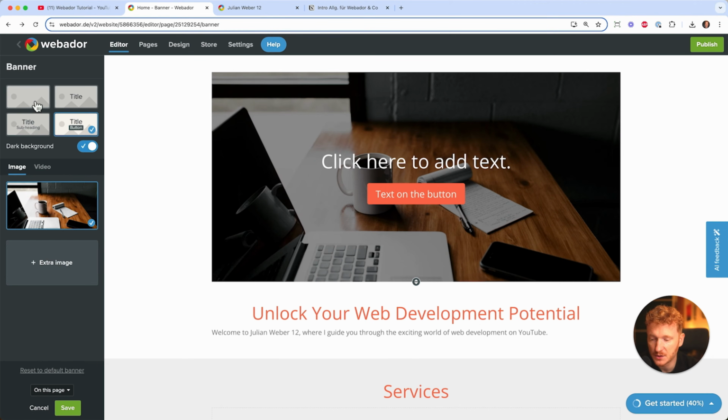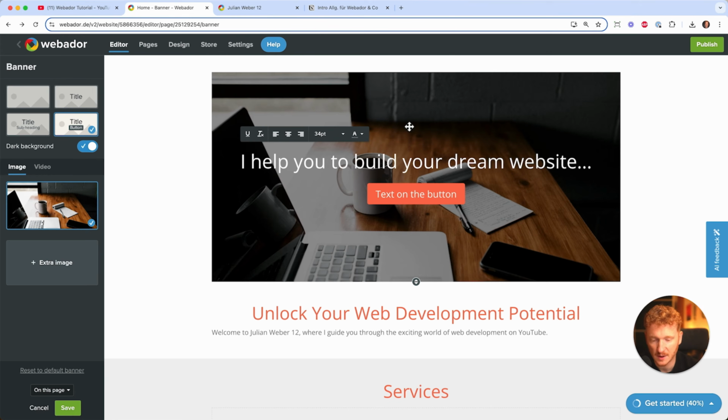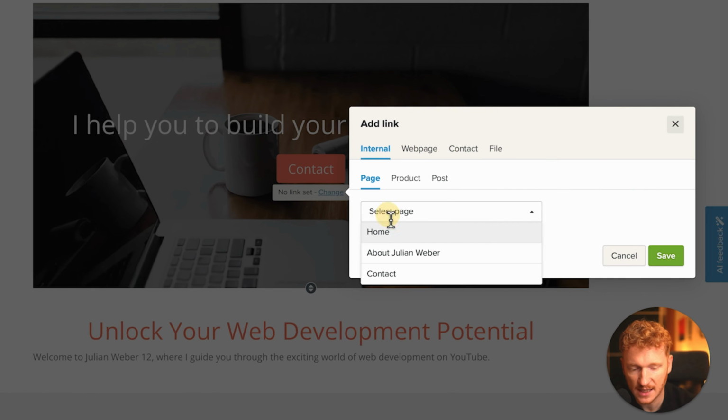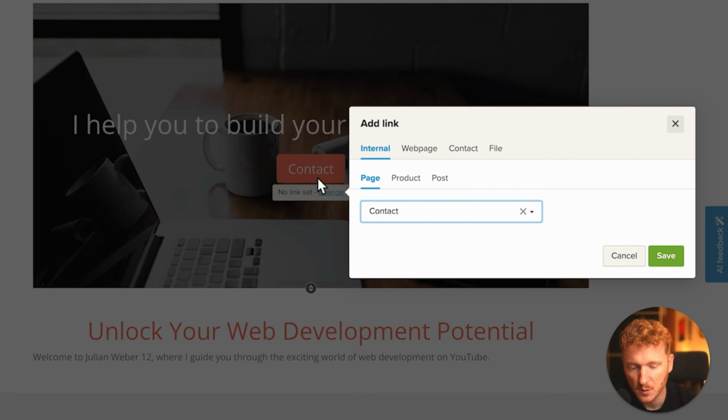And now you have the option to just take the picture, or just the title, or a title and the picture. I will choose this one because I think it's pretty cool. And now we can have a slogan here. For example, I can just type in, I help you to build your dream website, and people should just contact me. So I can just click here, contact. And then of course, every button should link to something, and therefore we can click on change. And now you have the option to link to your sites on your website. For example, we have the contact page already on our site as a dummy site. So I can choose this option. And now if someone clicks the button, they will directly land on the contact page.